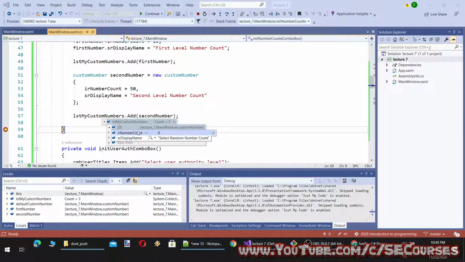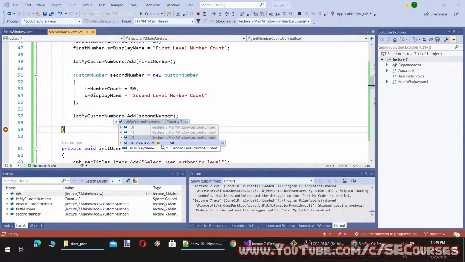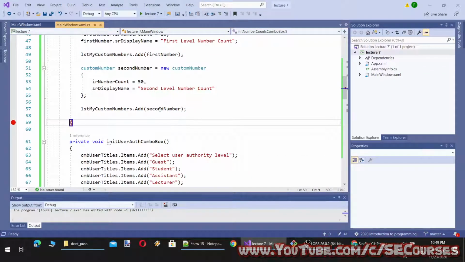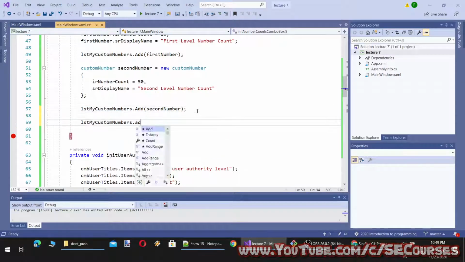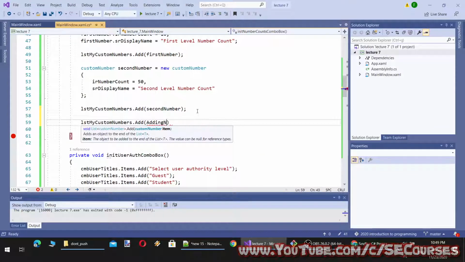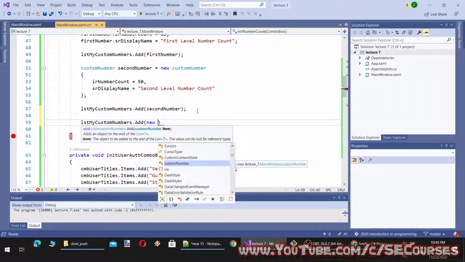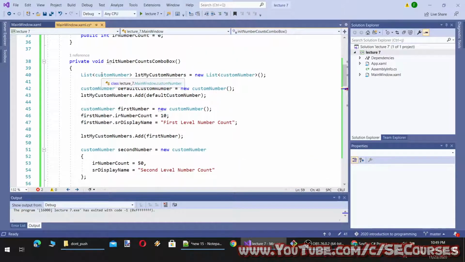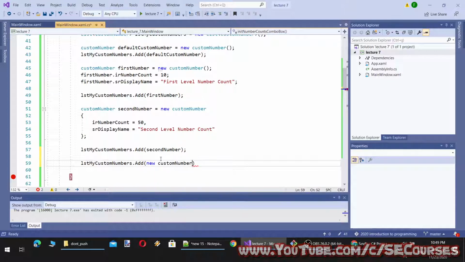Okay, so now my list has three items. The first item has these values. It is an object of the type of custom number class, and the second object has these values, 10 and these, and the third object has these values. Okay, so then I am going to compose another number like this. This time I'm going to directly compose a new instance, like new. You see it is automatically telling me to compose an object from this class, because the list is composed from that class. And when I hit spacebar, it shows me the fields, and then I'm going to set the values directly like this, equal to, let's say, 300, and the display name, let's say, third level number count.